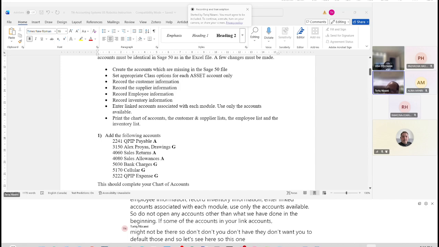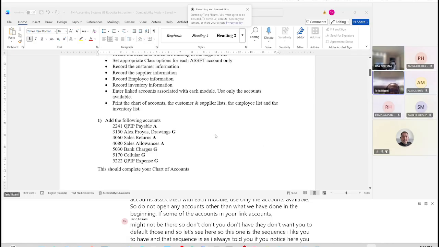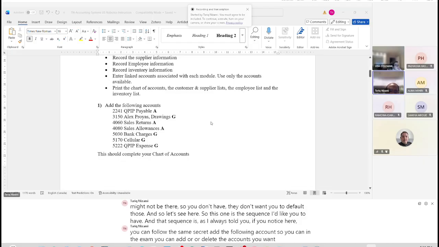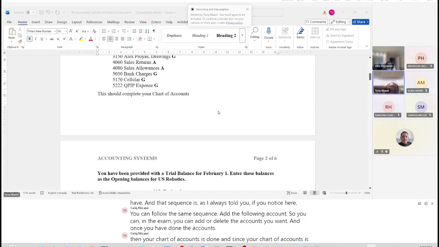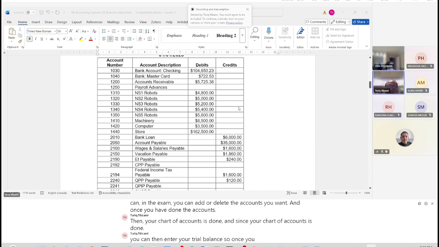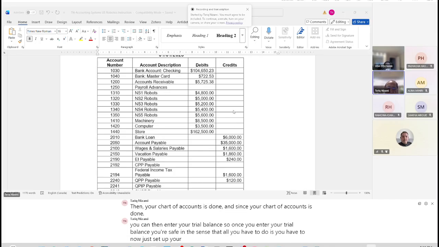So this one is the sequence I'd like you to have. And that sequence is, as I always told you, you can follow the same sequence: add the following accounts. In the exam, you can add or delete the accounts you want. And once you have done the accounts, your chart of accounts is done. Then you can enter your trial balance. Once you enter your trial balance, you're safe, in the sense that all you have to do is set up your modules.